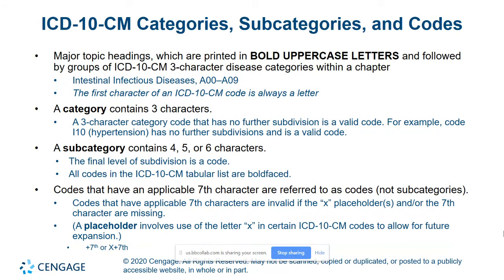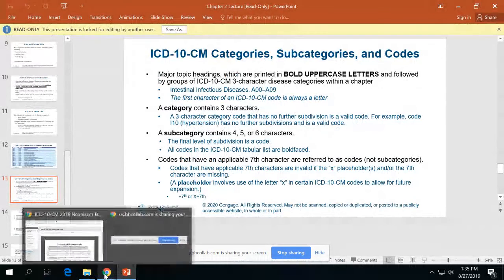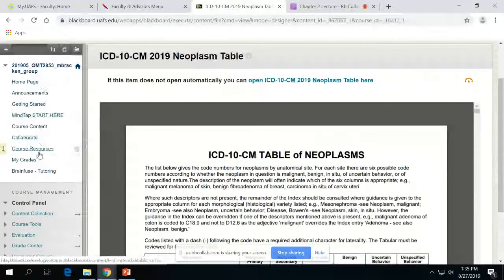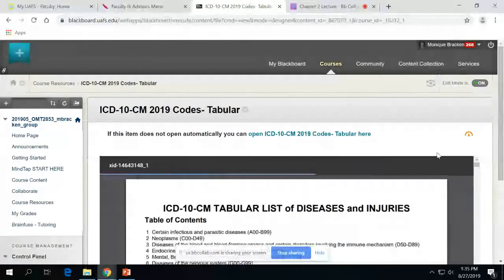So let's go to some random chapter, let's go to chapter 19, injuries to the neck. If you have a book, it's going to be somewhere around page 974. Switch to that page. And if you are in the PDF file, you're going to go to the tabular. So again, Resources, Codes, Tabular.